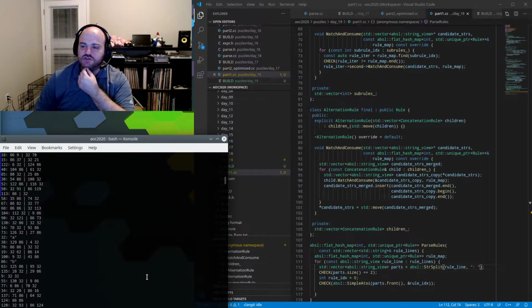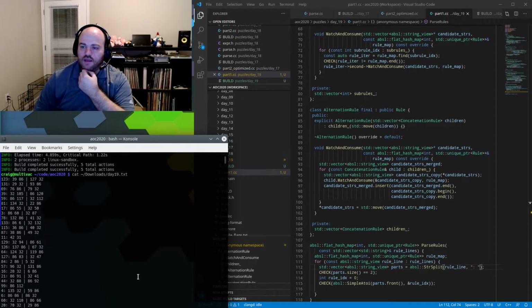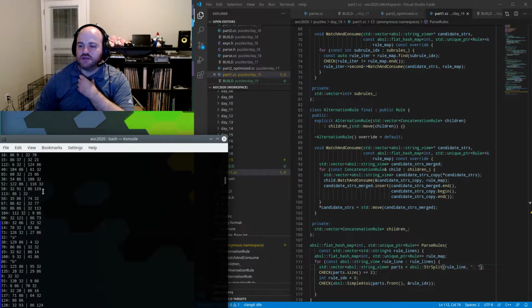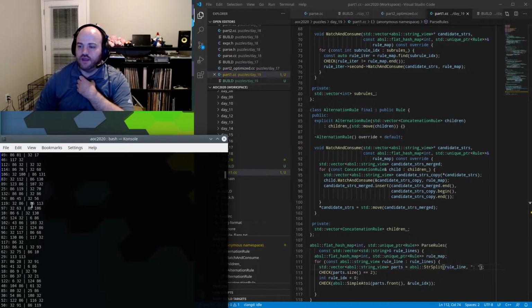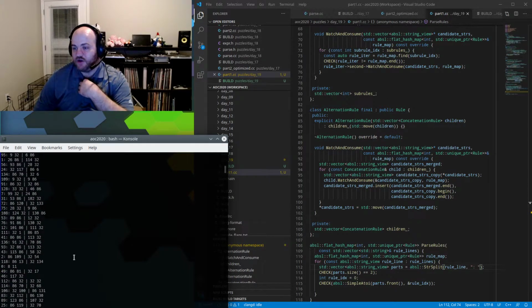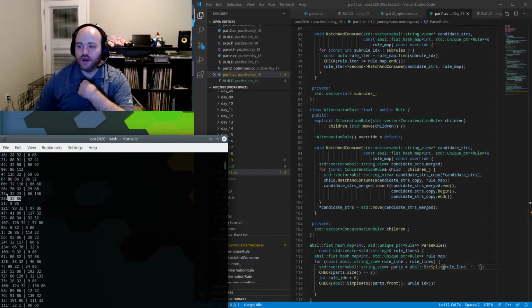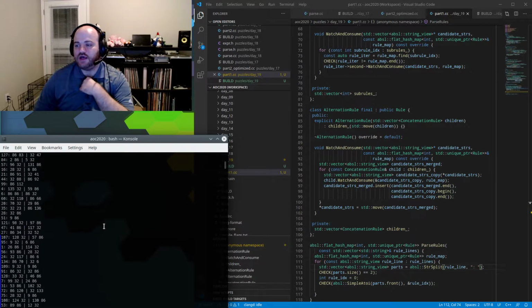So for the rest of the string, if it contains a double quote, then it's going to be a literal. If it contains a vertical bar, it's going to be an alternation. Otherwise, it's going to be a concatenation.